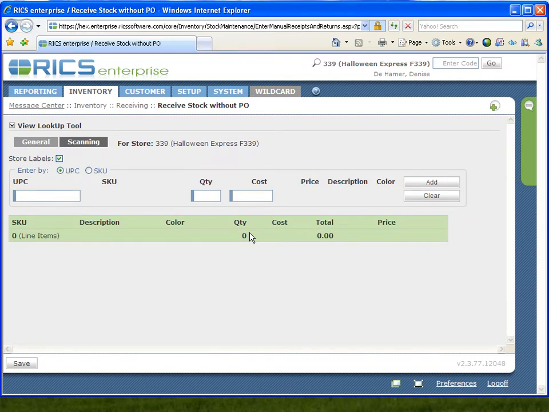Special words of wisdom. Checking in inventory this way will not subtract it from the purchase order, which means future orders will not subtract quantities already on order.